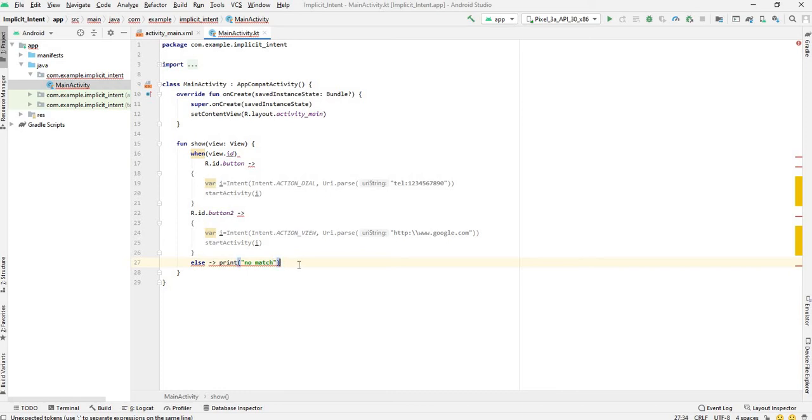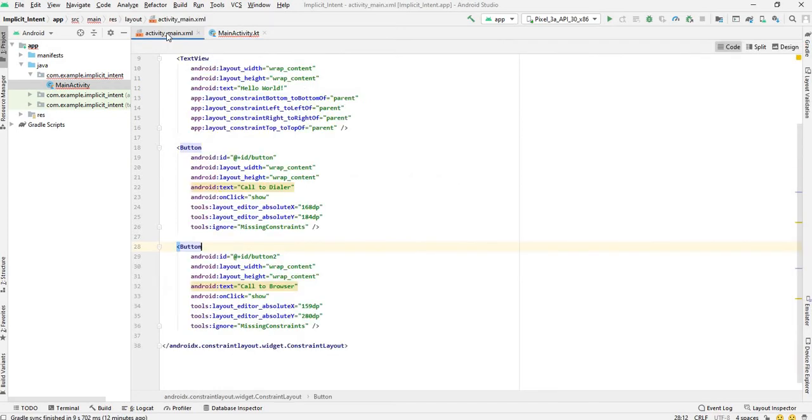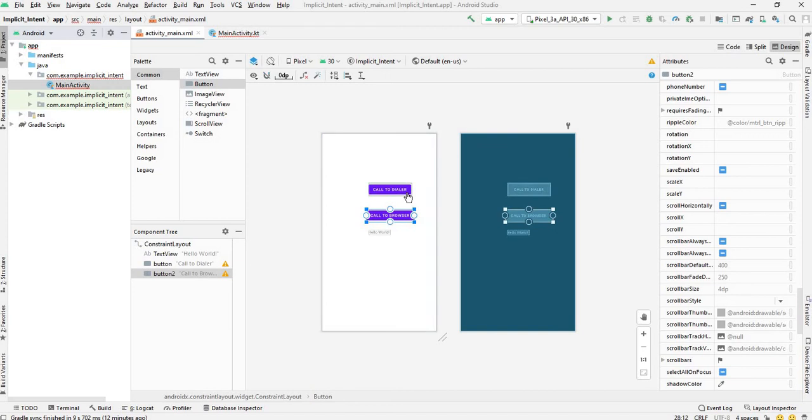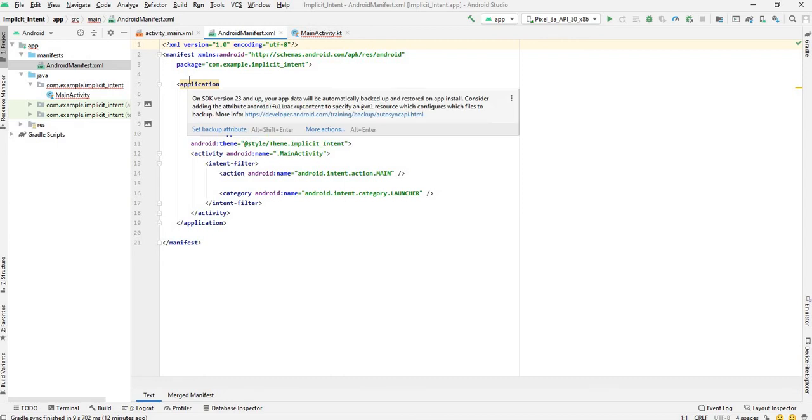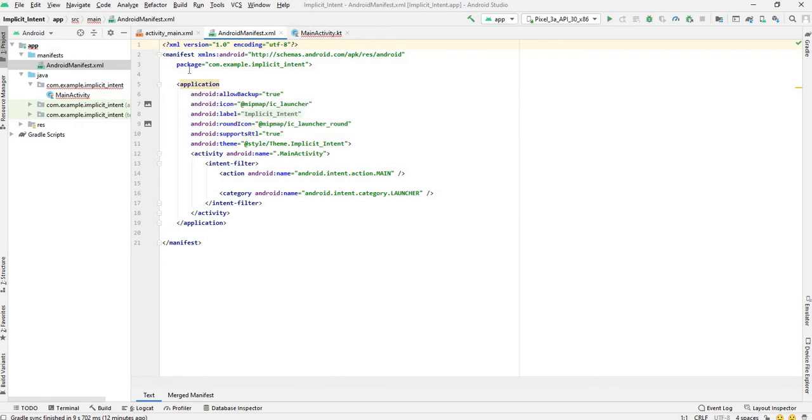Now the code of the KT file is also over. Now the code of the XML file is also over. The one thing I have to do is, for the browser, we are in need of internet permission. So I have to get into the manifest, and click the AndroidManifest.xml file. Here I have to give the permission to access the internet.